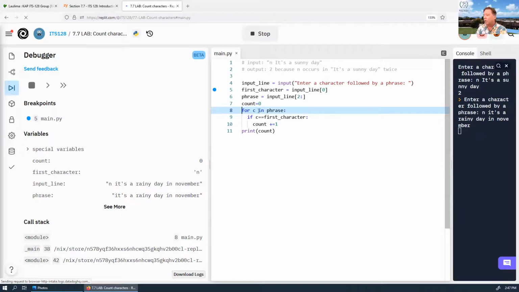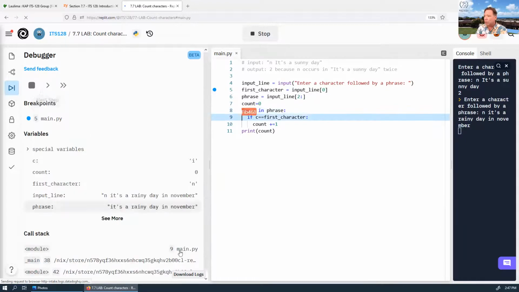And now we're going to loop through this thing, and what this first for loop is going to do is take the first character of phrase and put it in a variable called C. This is the first character, this I right here. So I'm going to click on this, and boom. We have a variable called C, and it's equal to I, because it's the first character of this phrase. And now we're going to test if I is equal to the first character. I hope this works.